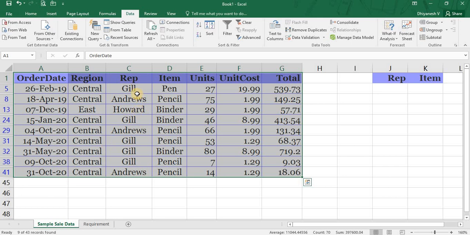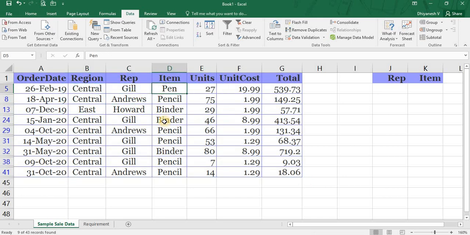So as you can see, Gill sold pen, binder and pencil, 3 products, but everything came. With respect to Andrews, only pencil transactions came. With respect to Howard, only binder transactions came. When you are using an advanced filter and the data is filtered in the same place, you will see the other rows hidden here, as we will see when using the normal filter option.